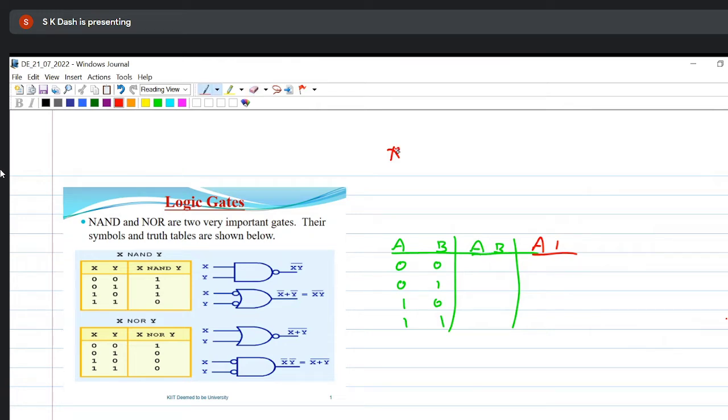So NOR is NOT gate plus OR gate. So we have an OR gate, two inputs A, B. What will be the output of the OR gate? A plus B. Then we'll use a NOT gate. What will happen? This will be A plus B whole bar.